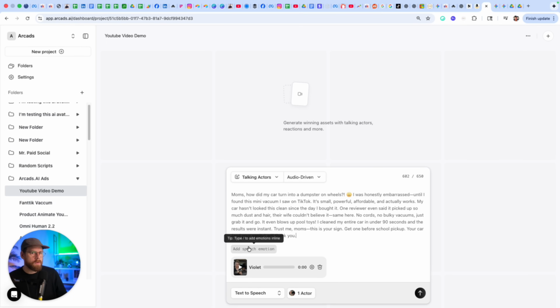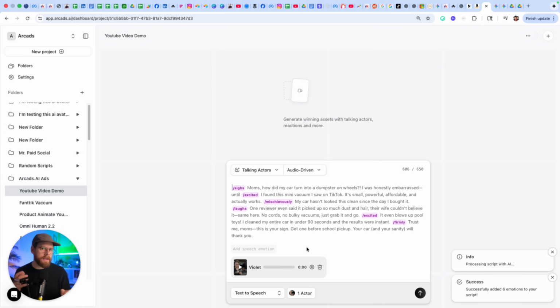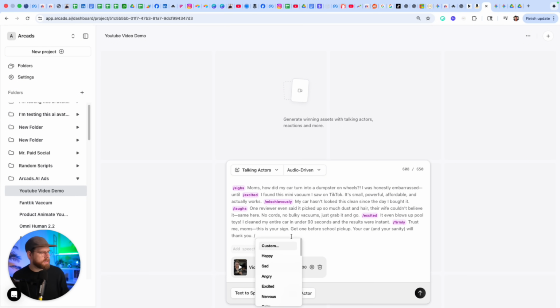And then here's a really cool feature that they just added where you can add speech emotion. So I can click this and it will automatically scan the script and insert emotion where it thinks that makes the most sense. You can see here, we've got a slash sigh, slash excited, slash mischievously, all these inserts. And if I wanted to create my own, all I have to do is backslash and it opens up this menu that now I can select any of these emotions that I can insert to add more emotion to the avatar.